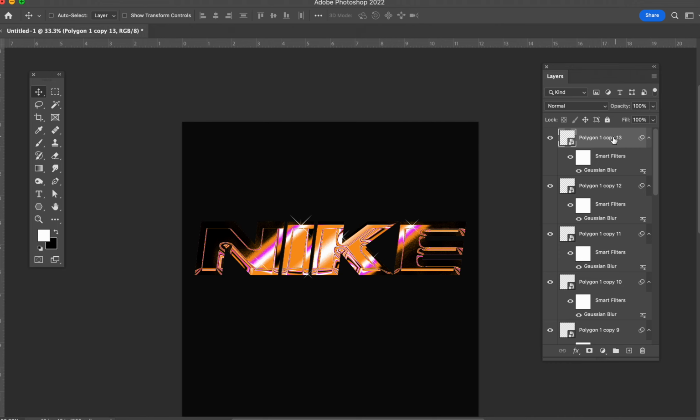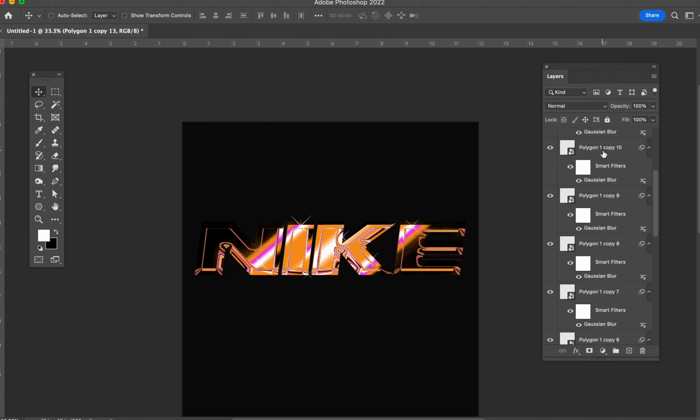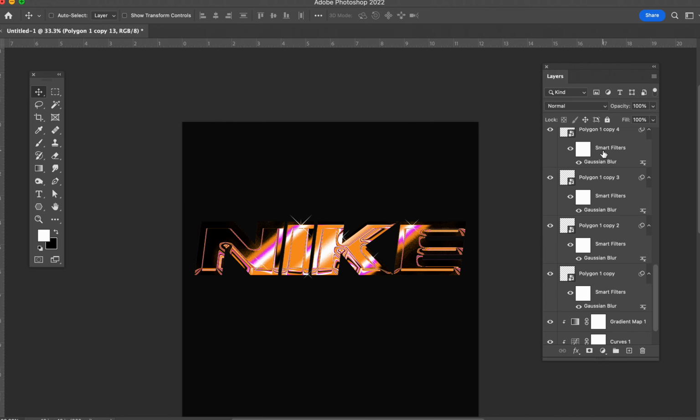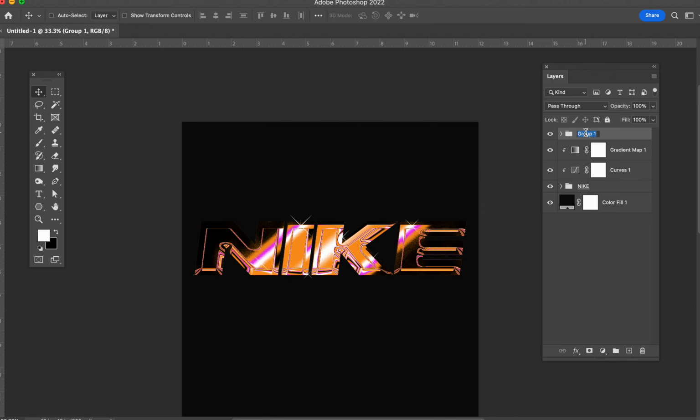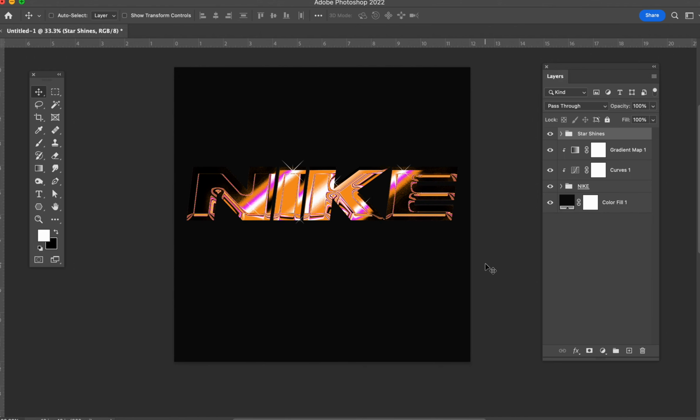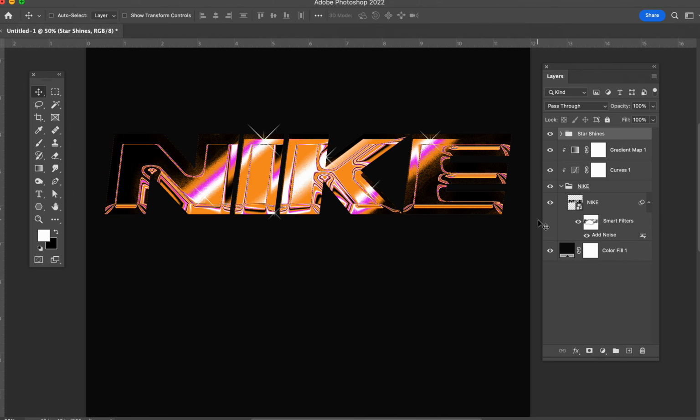So hold your shift key, keep the top one selected, go all the way down to that first one you created, select it, and throw those into a group and name those star shines or whatever. And here is the basic Chrome type. Now you can go back in and make some adjustments to this if you like. So go back to your type where you did those Chrome effects. Remember, we made this a smart object, so all of those Chrome effects are still there to be edited.